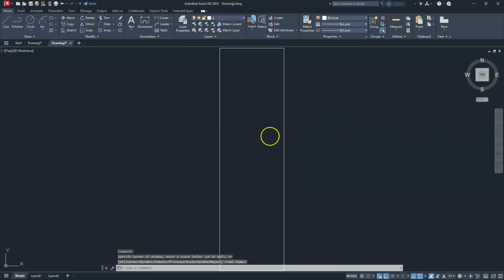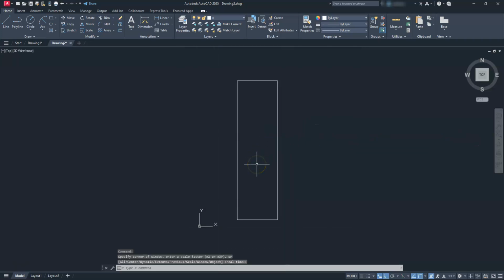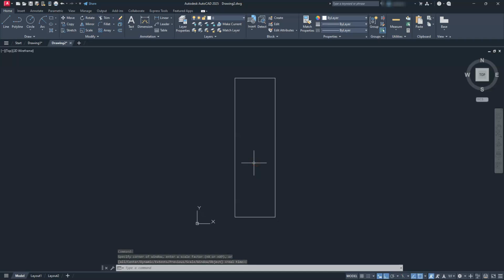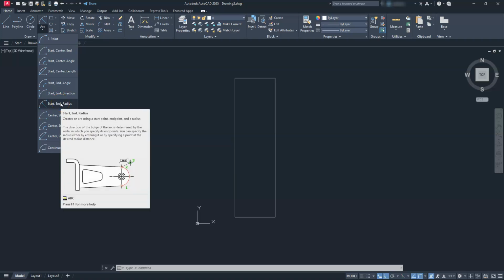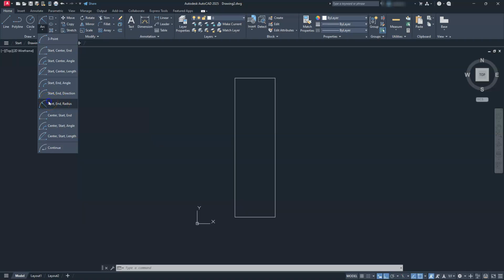And now you can see that I have created a rectangle that's 20 by 70, right? I'll go ahead and knock out these arcs here, since those are going to be nice and easy, and I explained to you how to do them there in the intro. What I'm going to be looking for is a start, end, radius, right? So let's go start, end, radius.